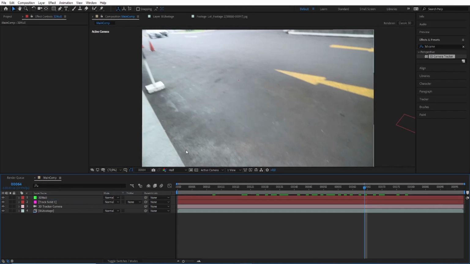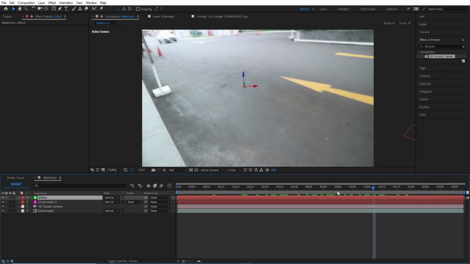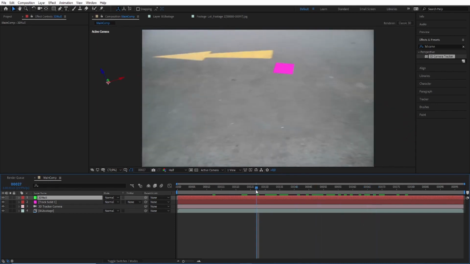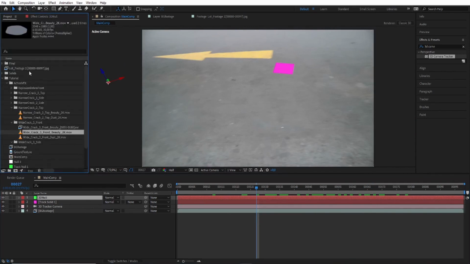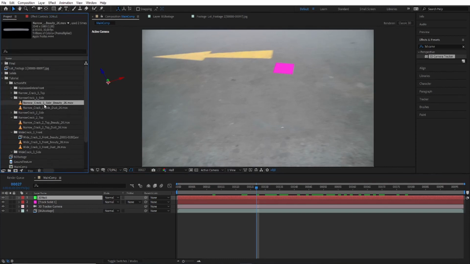And we are going to turn this 3D null into a 2D null. But let's worry about that later. So what we're going to do first is we're just going to put down the crack and then the sinkhole later. So let's bring our cracks. So let's see, I'm going to first bring this narrow crack one side beauty.